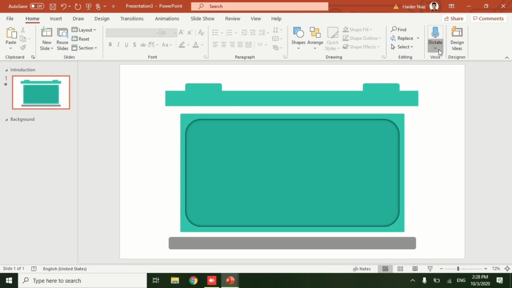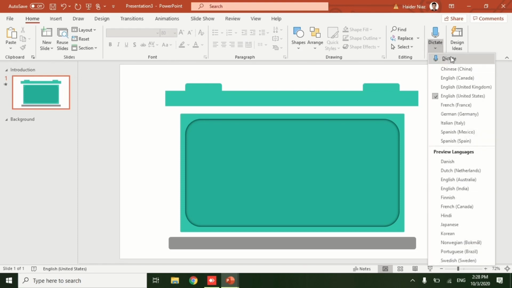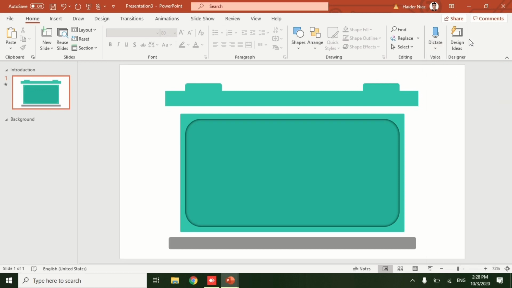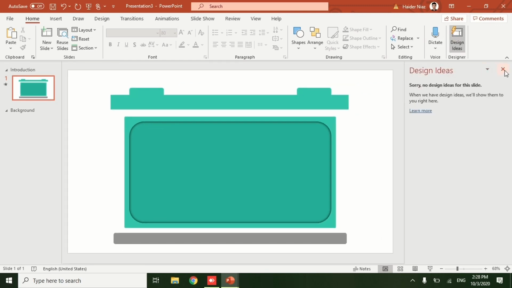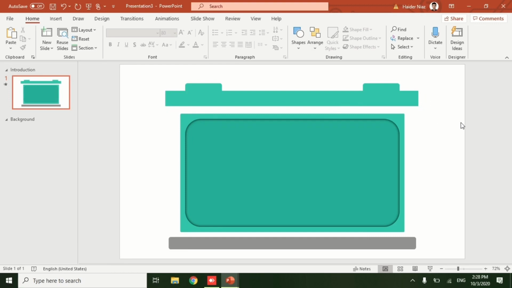And the last one has an option to dictate. You can press it and record any audio that you want for your own video. And the last one, which is the latest feature, is Design Ideas. If you select Design Ideas, it will generate some designs for you. For example, in this particular case, we don't have anything.